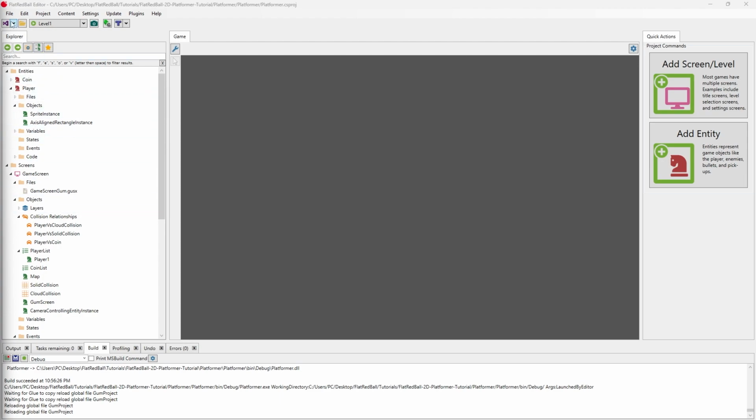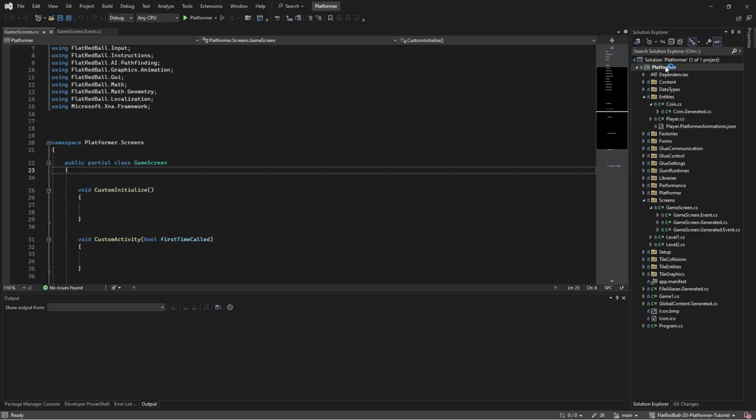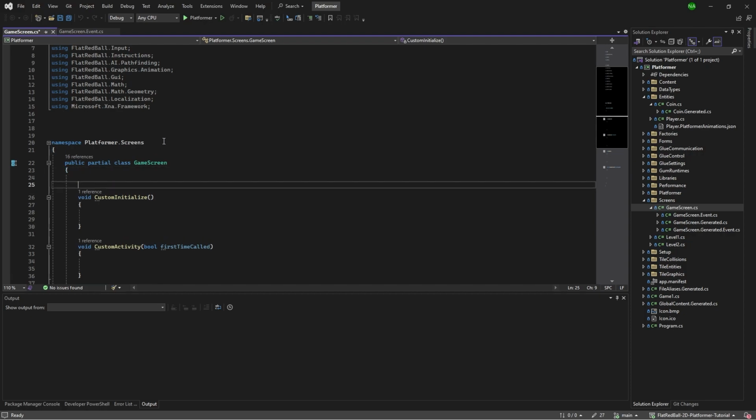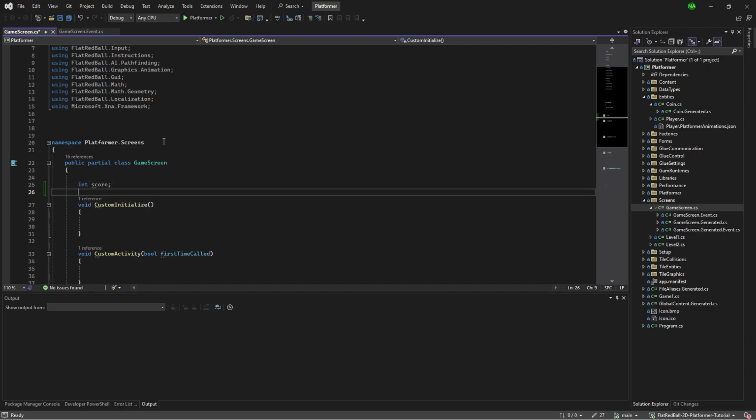To do this, open Visual Studio, and then expand the project, expand screens, and select GameScreen.cs. Remember, we added code to the GameScreen.event.cs in our last video, so this file is still mostly empty. We can add a variable to GameScreen by adding the following code above the custom initialize function, but after this GameScreen bracket. Add int space score semicolon.